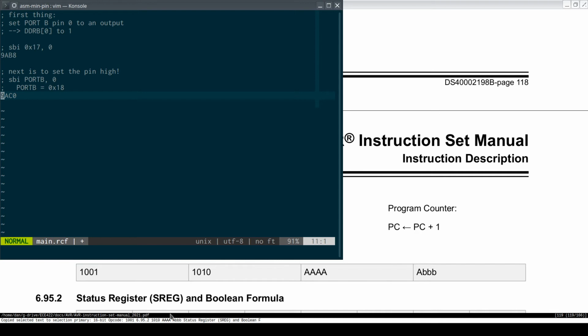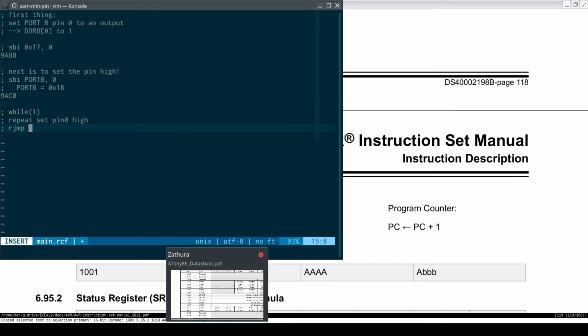We only have 2 instructions so far. The final thing that we want to do is do a while 1 loop and basically not do anything. We set the pin high, we're done. What we are going to do is jump, repeat, set pin 0 high again, which means we need a jump instruction. And let's go look at our rjmp instruction.